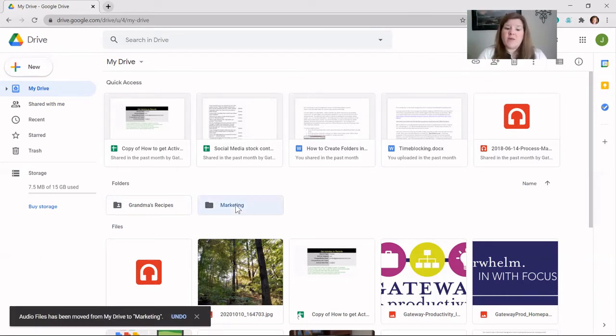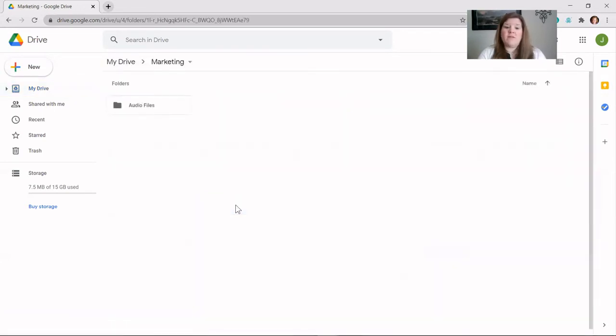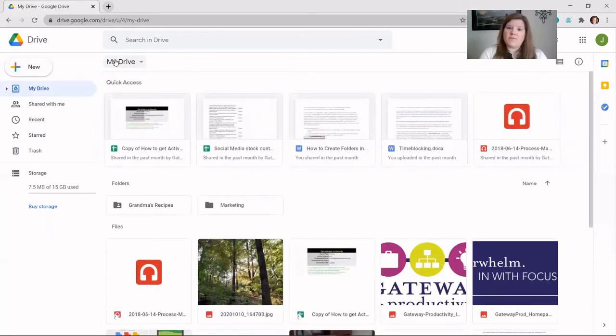And if we go inside the marketing folder by double clicking on it, we can see the audio files folder in there. An easy way to navigate within Google Drive is to use what's called the breadcrumbs. These are the options here at the top that I'm highlighting. I am inside the marketing folder currently, and if I click on My Drive, I go back one. Now let's talk about moving documents into those folders. So now I look in here and I realize that I hadn't put this audio file inside the audio files folder yet.